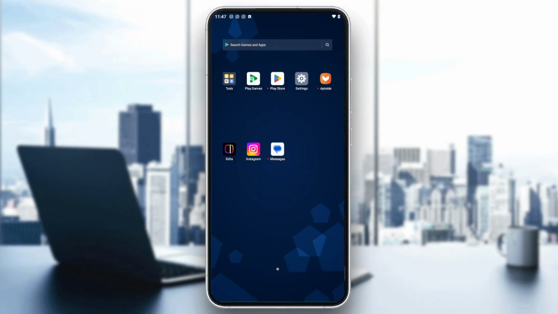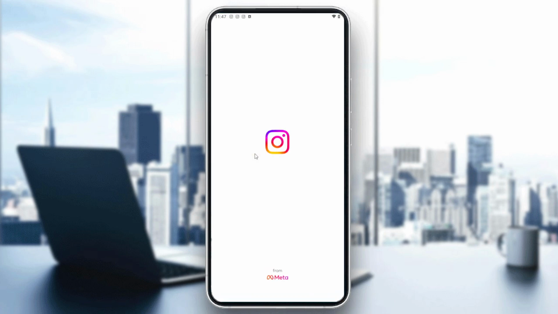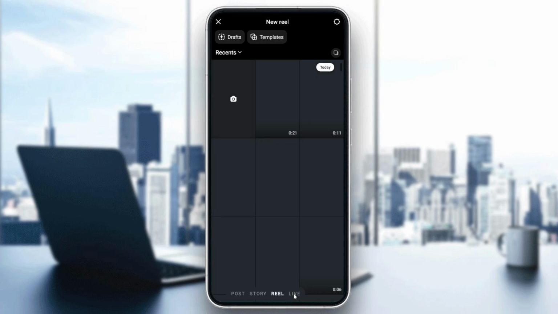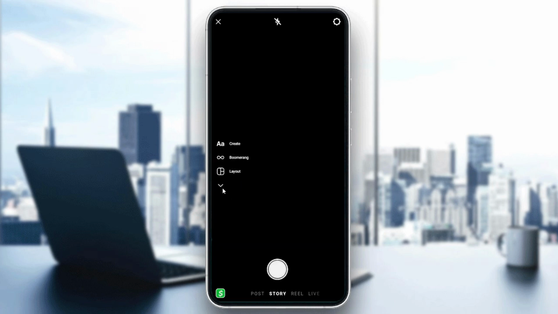Otherwise, we can work around it by going to Instagram, then tapping the plus sign, and from there we can simply go to Story or Reels, and you can use Boomerang. You can start recording using Boomerang, and after that you can save this clip into your drafts or your camera roll.